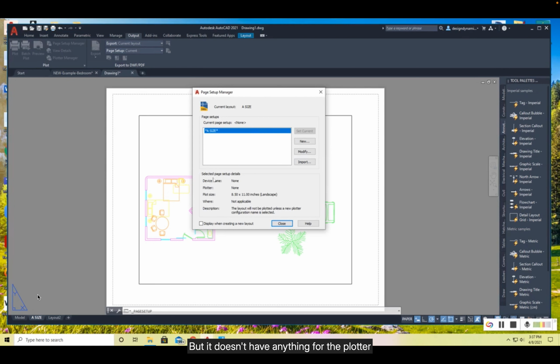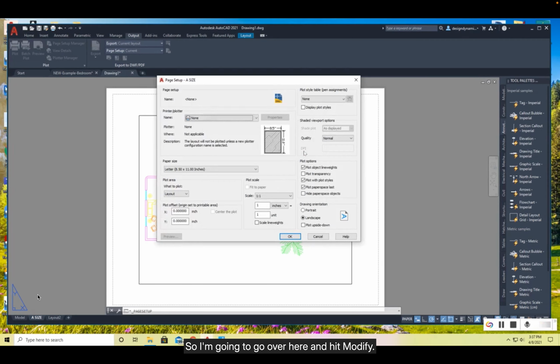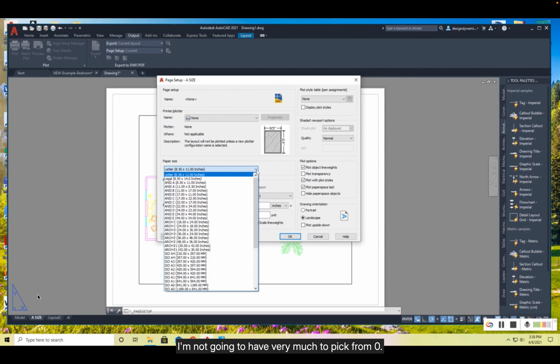But it doesn't have anything for the plotter or the description or anything like that. So I'm going to go over here and hit modify, and it brings up the page setup pop-up box, which looks, by the way, exactly like the print one. So what I need to do first is name that plotter, because if I don't, I'm not going to have very much to pick from.